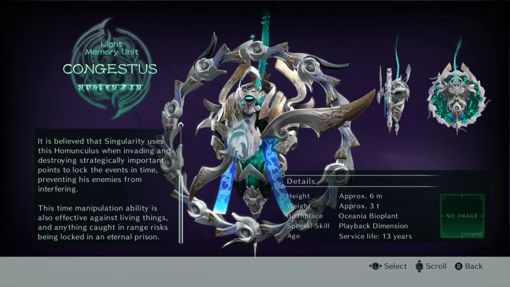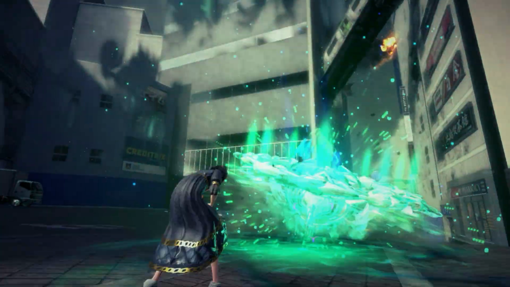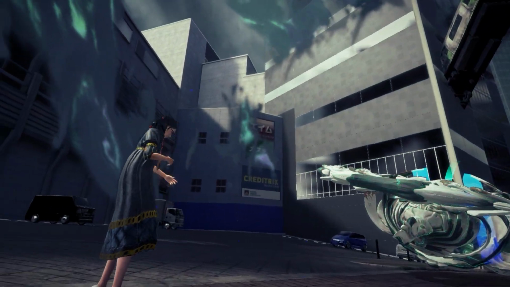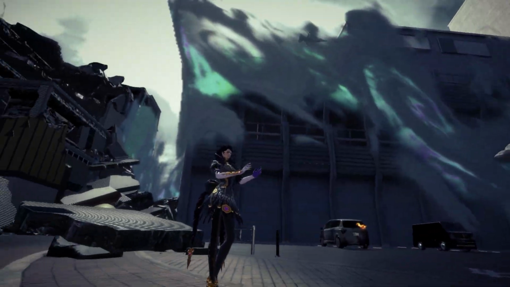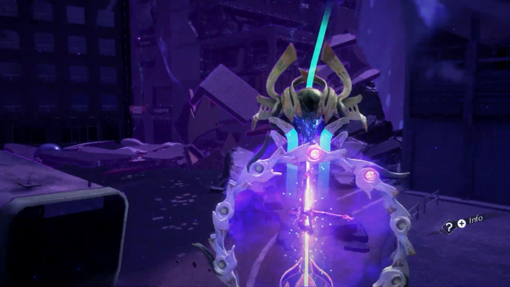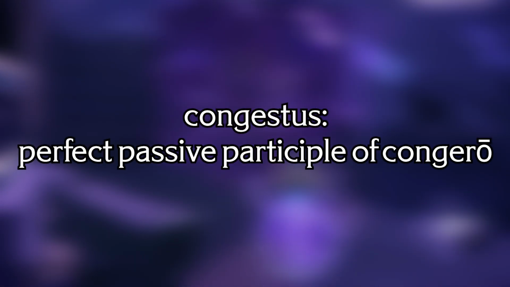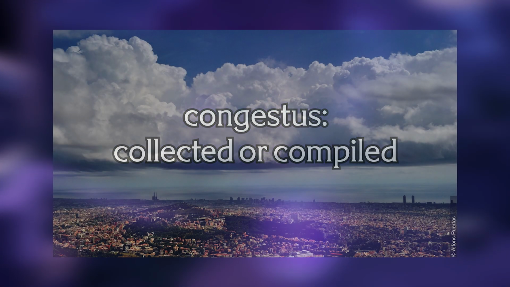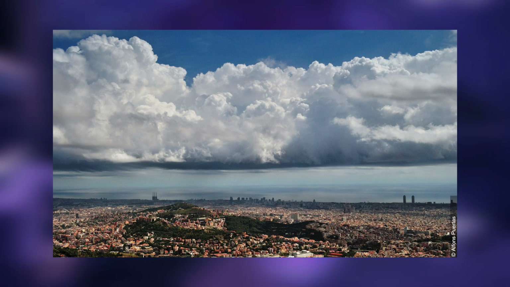This time manipulation ability is also effective against living things, and anything caught in range risks being locked in an eternal prison. Congestus' special skill is Playback Dimension, which is its ability to transform targets to different times of their lives. Once knocked down, Bayonetta can interact with it to warp time within a specific area. Congestus in Latin means collected or compiled. Congestus clouds are towering cumulus clouds and are an intermediate state between cumulus clouds and cumulonimbus clouds.